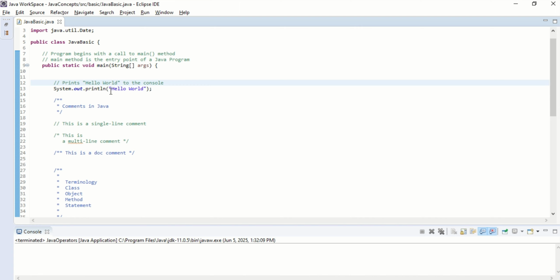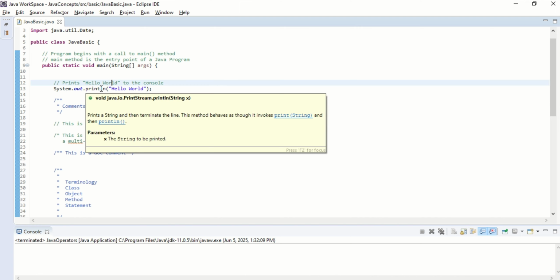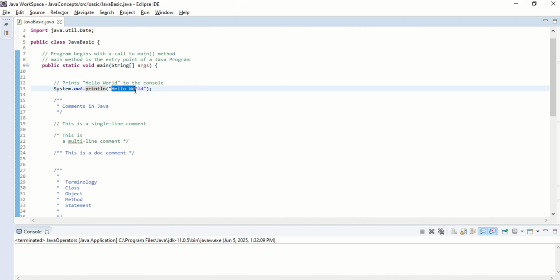Then we have printing. If you want to print something to the console, you can use System.out.println. So print and println. If you use print, it will just print, it won't go to the next line. If you want to go to the next line, you can use ln.